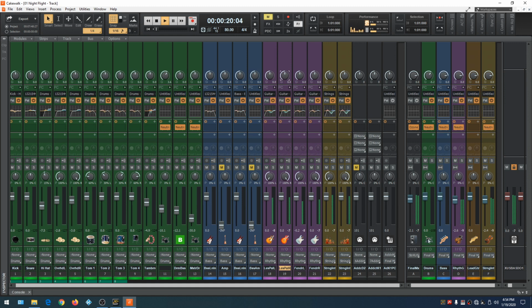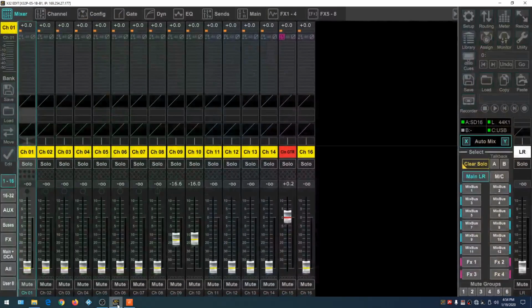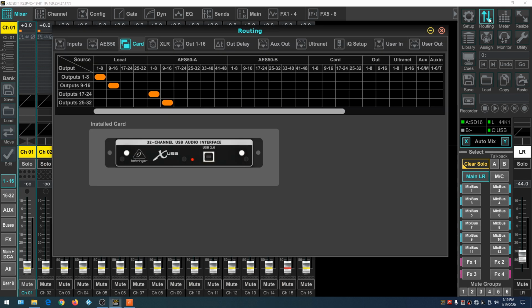As we listen to this, we're not hearing any audio. Okay, so let's address that. We're going to stop this right now. I'm going to go over and open up the Behringer mixer. Okay, so the solution to this problem is actually found in the routing. So we go up to where the routing is and we click on routing.